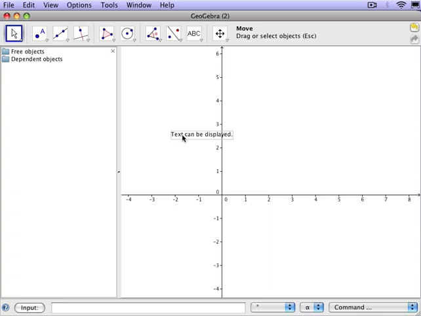Using the selector tool or the move tool, we can place that wherever we want. There are some other things you can do with it. For example, tie it to an object so that it moves with another object, which we'll look at later on. Let's try that one more time.